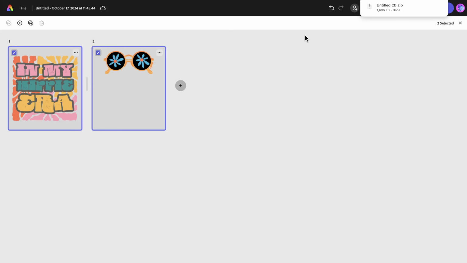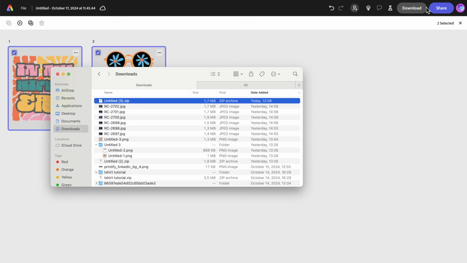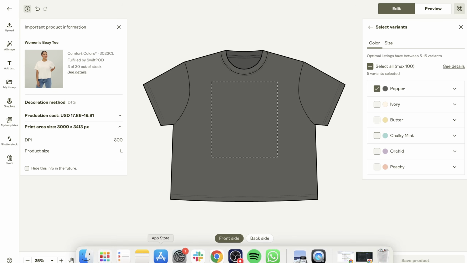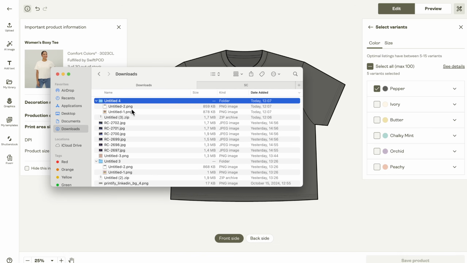Okay. And we can find that in our folder here. We can double click this. Now it opened up the folder, and here we can see both of our designs. Let's go back into Printify now in the product creator. Now I can either upload from here or I can simply drag and drop my designs in there. We'll find our folder again.